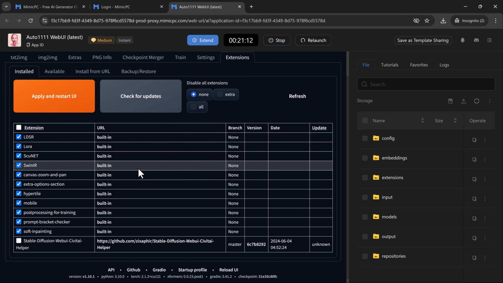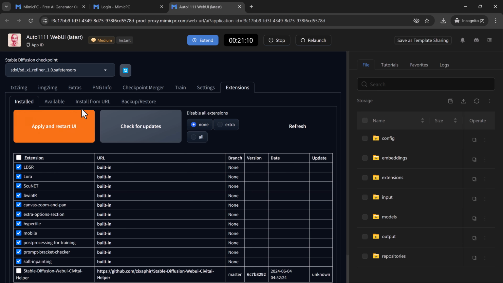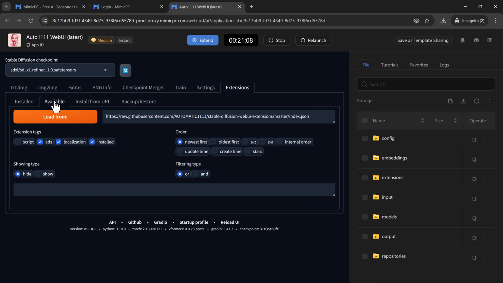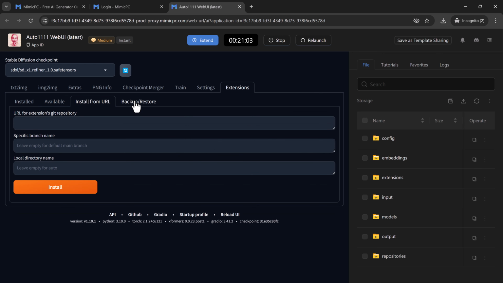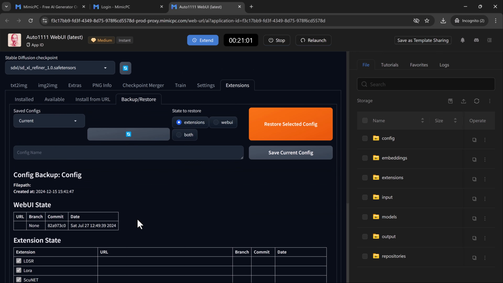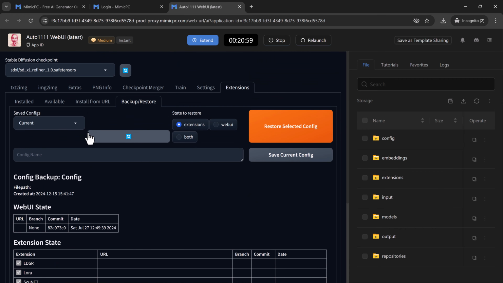Extensions add even more functionality to Auto 1111. To install an extension, visit the Extensions tab and browse the available options. Click Install to add any feature to your setup, and you're good to go.